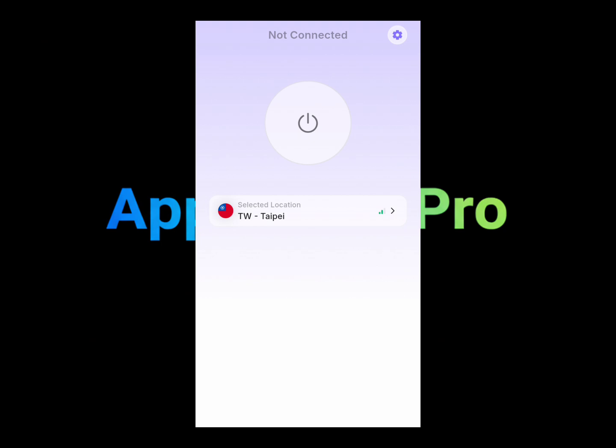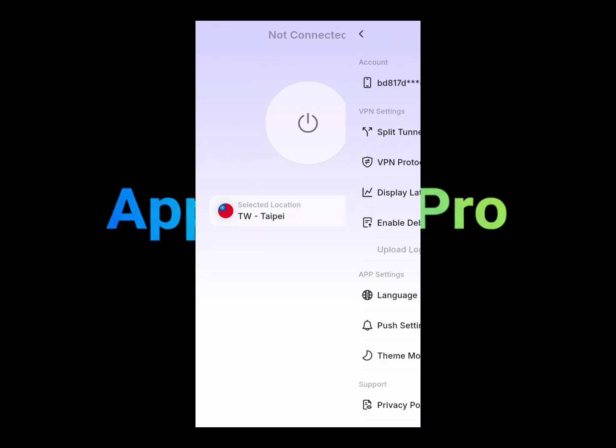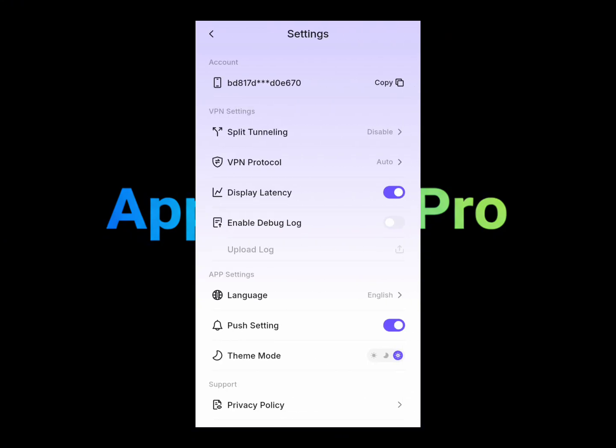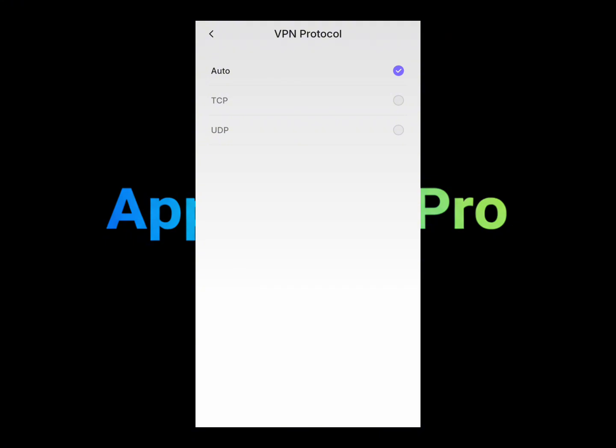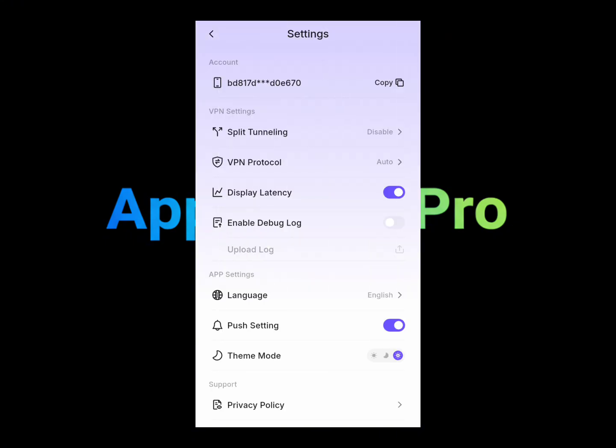So here in the settings option, you can pretty much go here and enable the split tunneling feature, which pretty much allows you to select which application you don't want a VPN connection and which you do. VPN protocol option, you can use either TCP mode or UDP mode. I do recommend you let it stay on auto if you don't know much about VPNs. So that's pretty much it. The rest of the features are pretty much common sense.